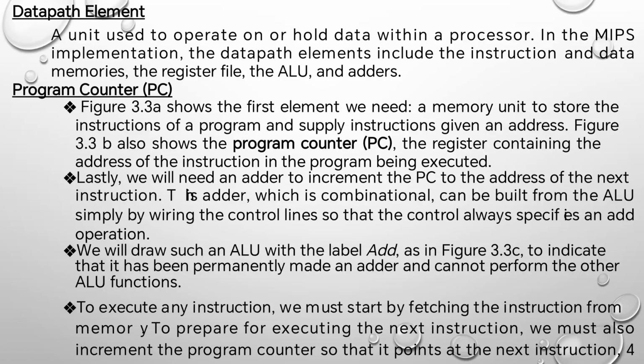Lastly, we will need an adder to increment the PC to the address of the next instruction. This adder, which is combinational, can be built from the ALU simply by wiring the control lines so that the control always specifies an add operation. We will draw such an ALU with the label Add to indicate that it has been permanently made an adder and cannot perform the other ALU functions.